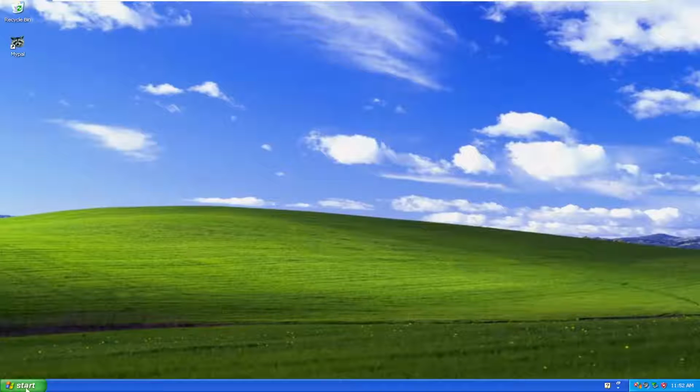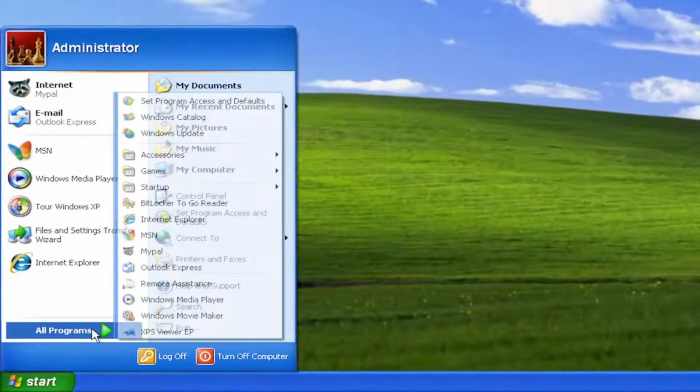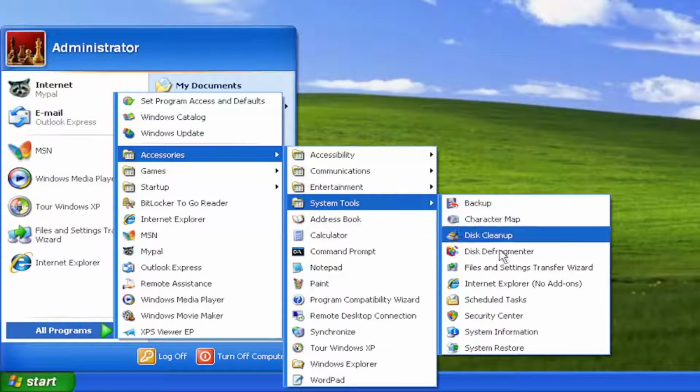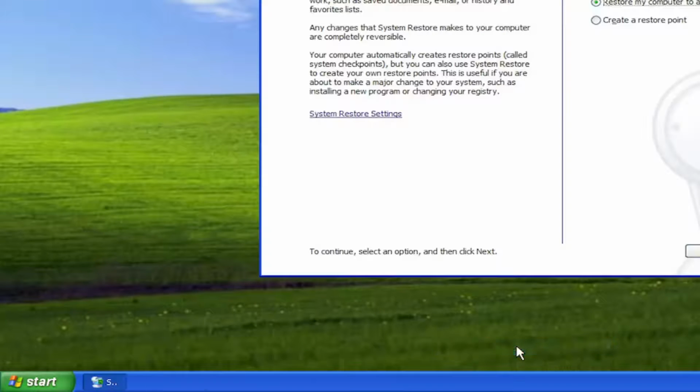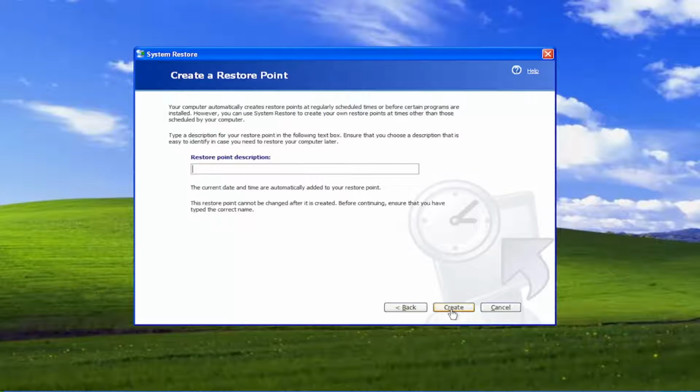So all you have to do is open up the Start menu, and you want to select where it says All Programs, and then select Accessories, and then on the right side, go down and select System Tools, and then select System Restore. So at this point where it says create a restore point, if you want to go ahead and create one, select that option and then select next.